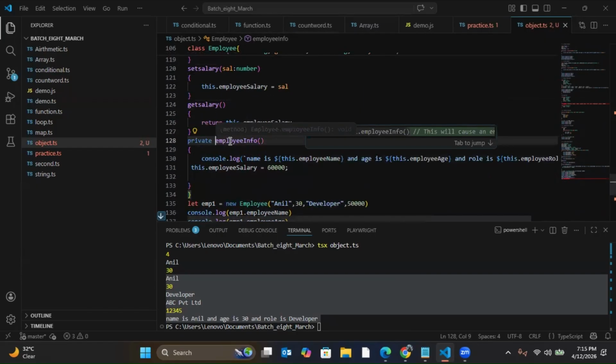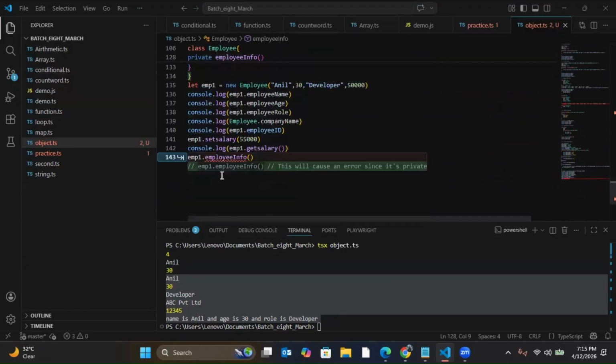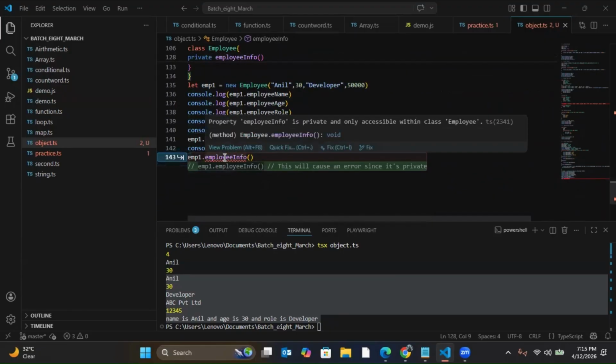Similar to a data member, a function can also be private. If my function is private, I cannot access it because it is private.